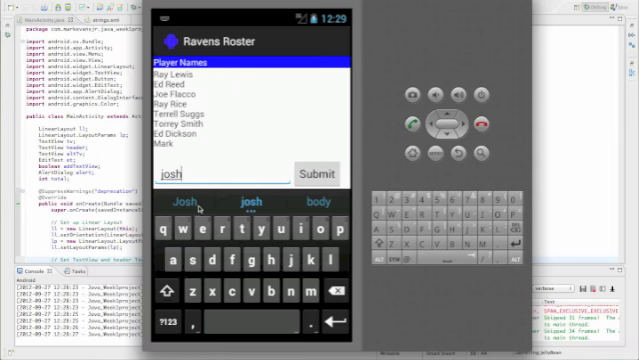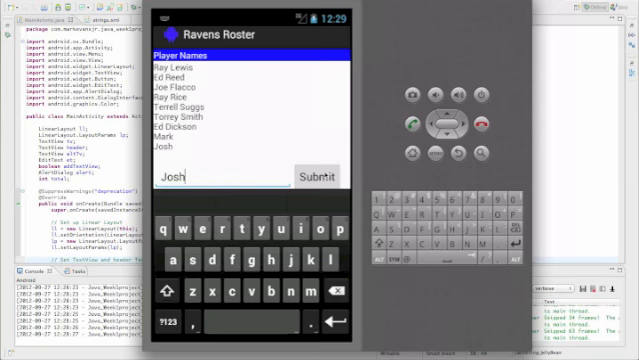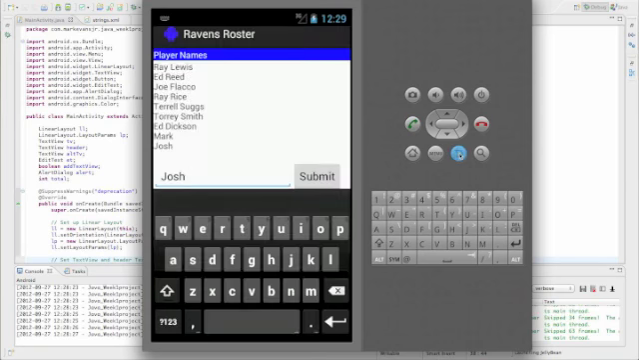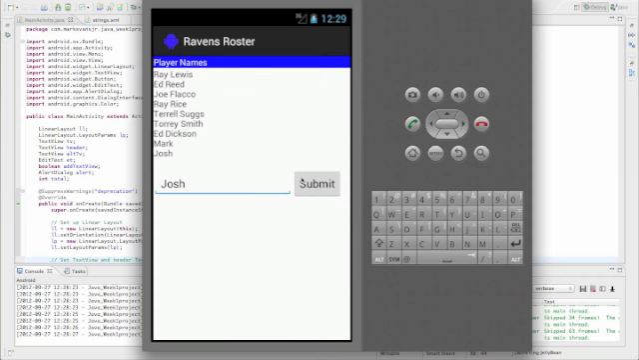And you can hit submit, and it's supposed to append to the list. It's a very basic application, but that's pretty much it. Really not much to it.